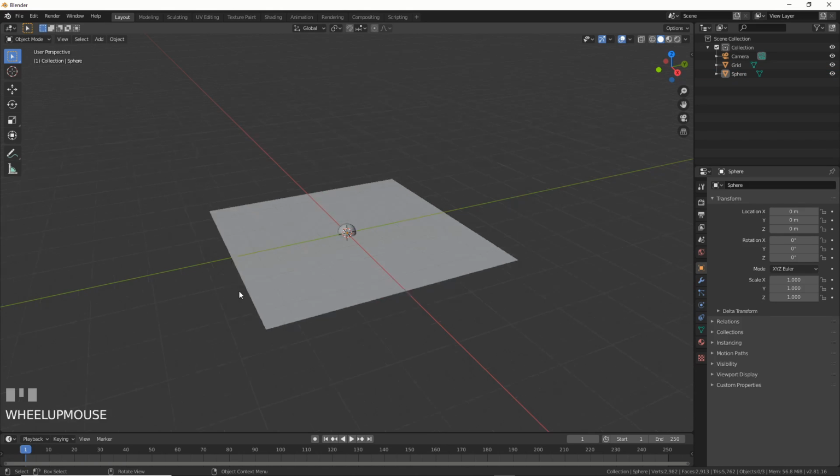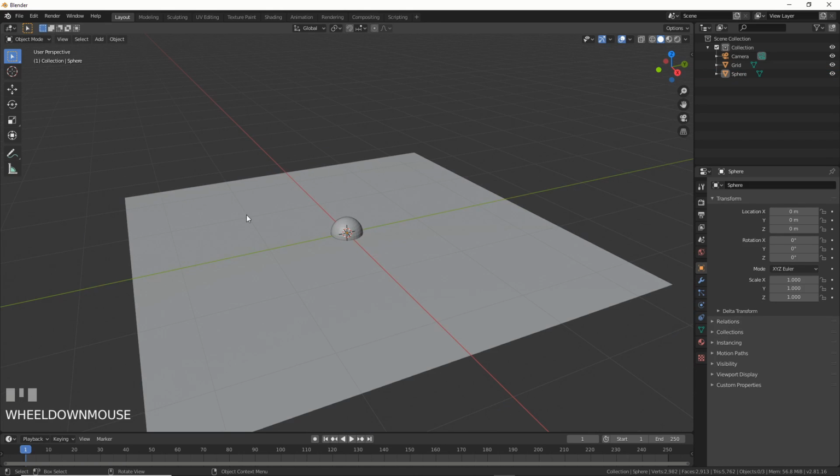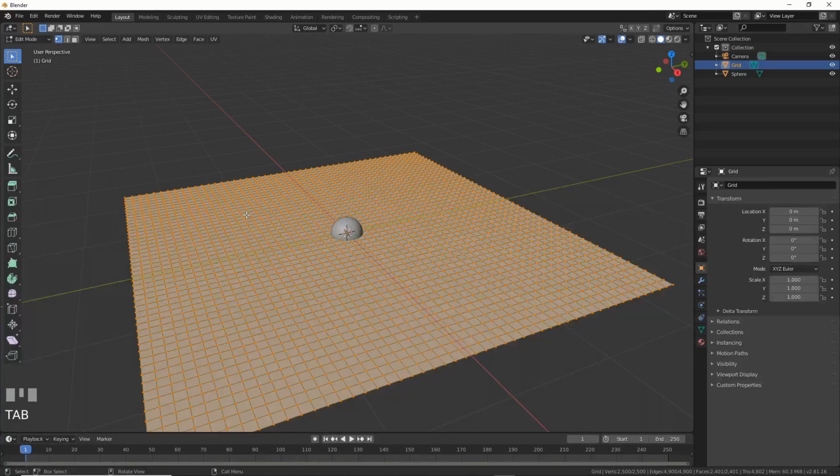That works. Now, we need to make a group out of all the points on this grid. This is important, so don't skip it. Hit Tab and then hit Control G and choose Assign to New Group. This makes a new group that we're going to use later.